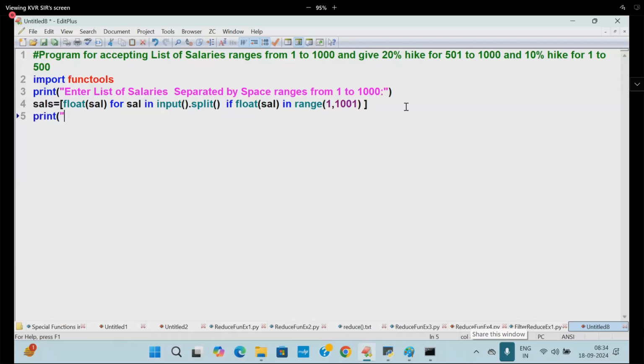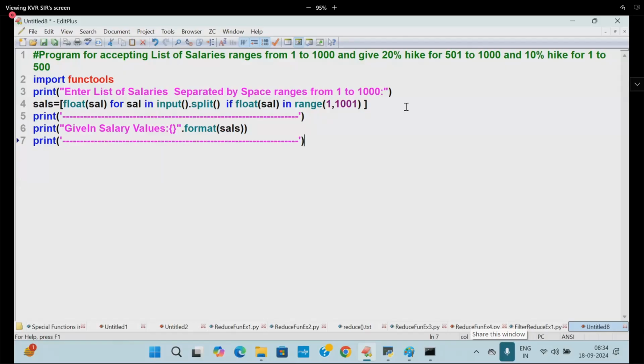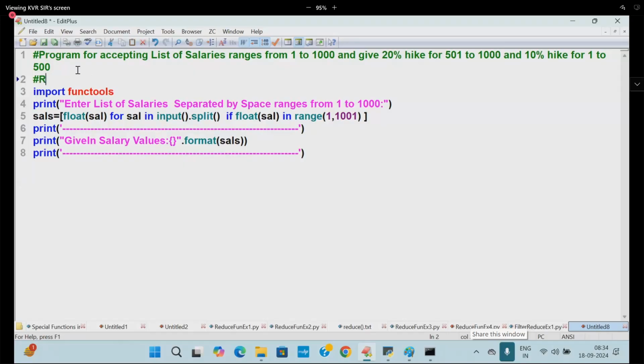Print given salary values, format of sals. Close it, try to see. Beautiful logic is used over here. See, if you want to use logic, you have to practice first. Without practicing, things are not in our favor, students. Without responding also, things are not in favor.